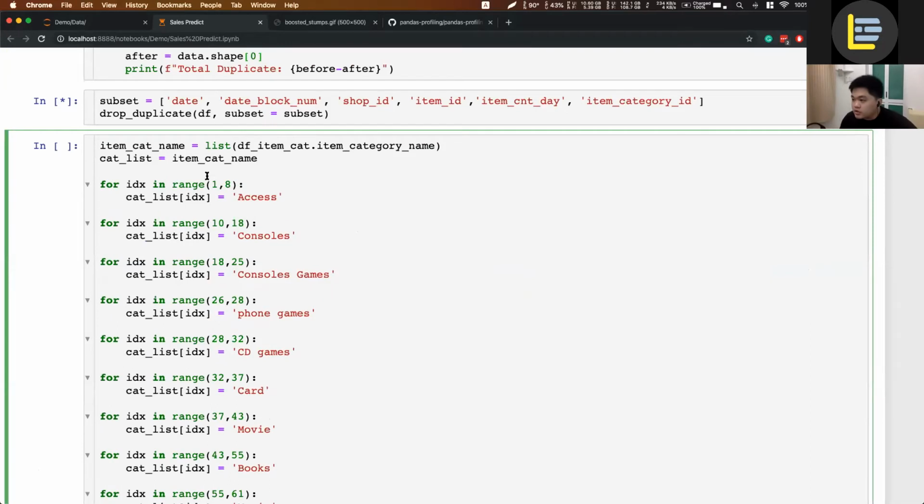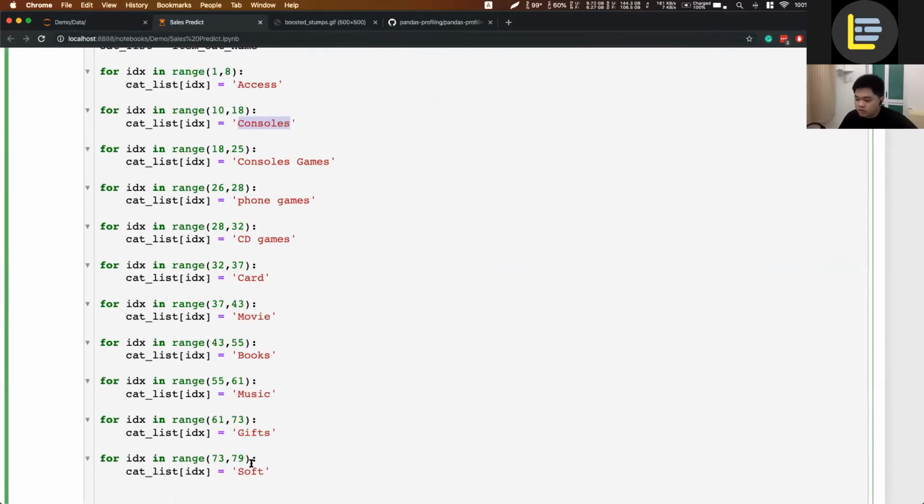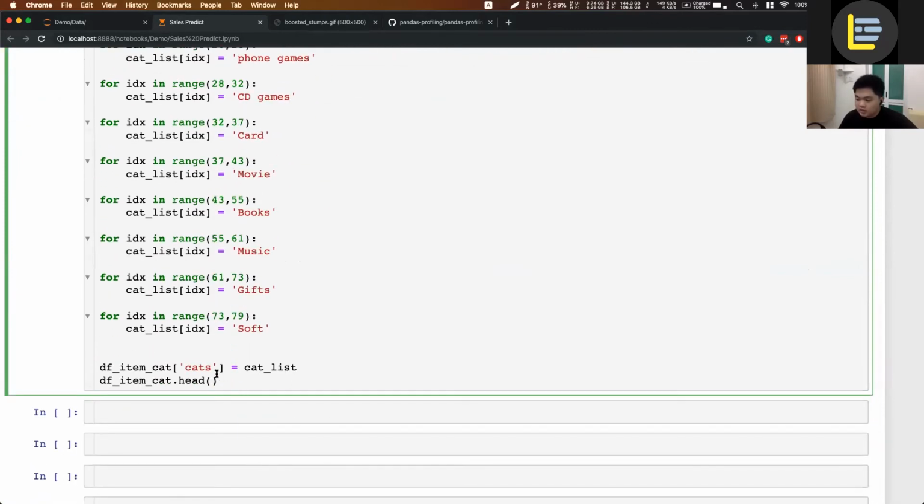Can you see 1 to 8 over here, 10 to 18, 18 to 25? These are the item IDs that I went through in the CSV. I'm able to get them, and then I rename the IDs into accessories, console games, phone games, CD games, cards, movies, books, gifts, and soft toys. And I save them inside a new column of my data frame.